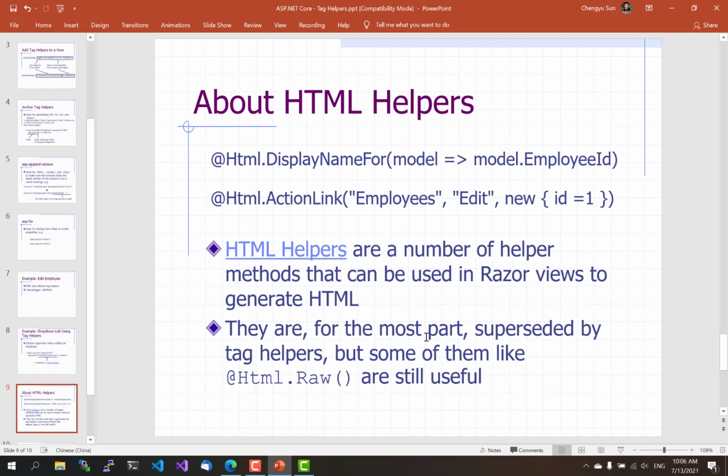Now, with that said, there are some HTML helpers that don't have equivalent tag helpers yet. So those are still useful. For example, if you want to output a string without escaping the special characters, you'll need to use the Html.Raw helper method. So there are a few of those like that. If you need to do something and there's no tag helper, chances are there's an HTML helper there.